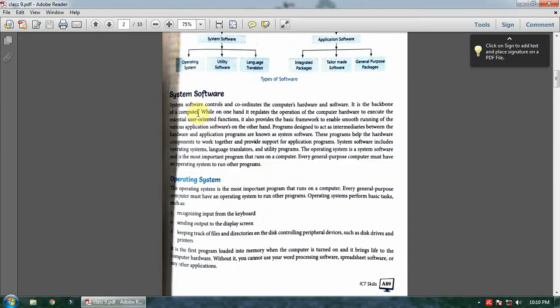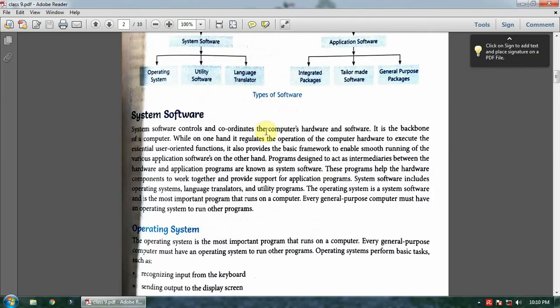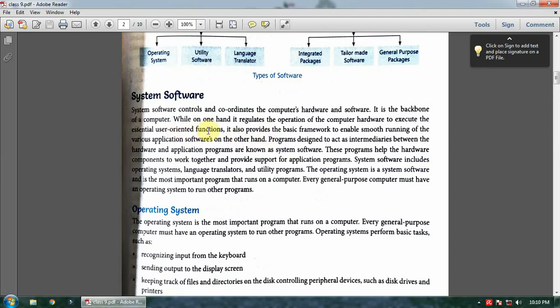So let's see what is system software. System software controls and coordinates the computer hardware and software. It is the backbone of the computer. So mainly a system software runs the overall computer and hardware, and it is also known as the backbone of the computer. While on one hand it regulates operations of the computer hardware to execute the essential user-oriented functions, on the other hand it also provides a basic framework to enable smooth running of various application softwares. So if a system software is there, then it will see that everything is running smoothly.